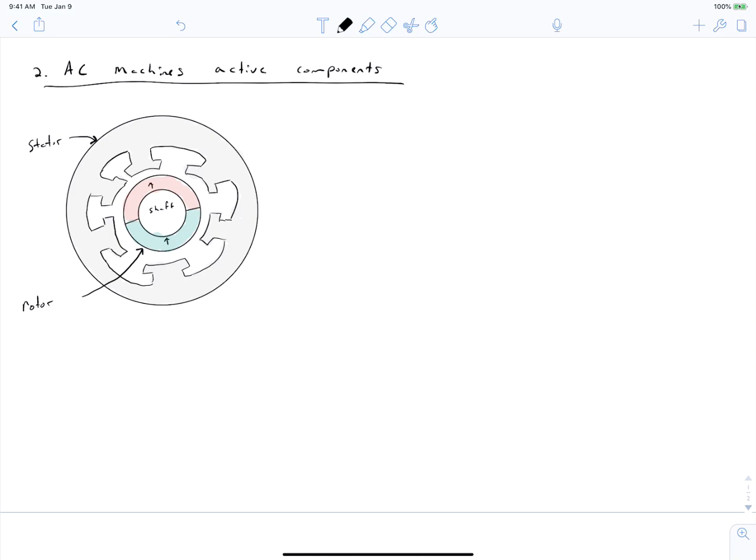So that is how we dimension each of these components, the size of it, the shape of it, and the way that we lay out our coils, the way that we select our materials, and so on. We are strictly focused with these active components. So let's now talk about the stator.